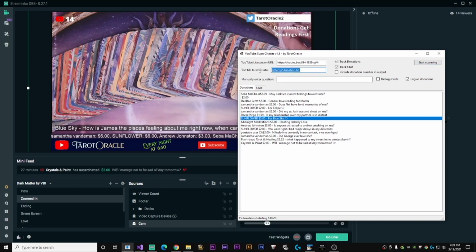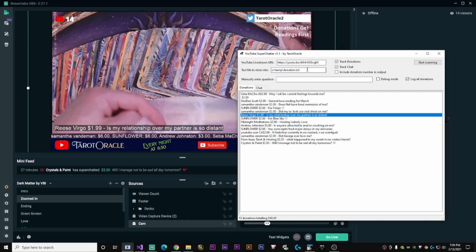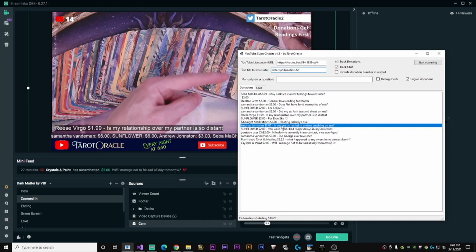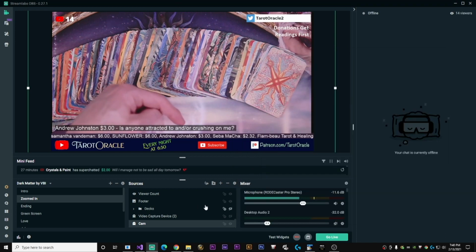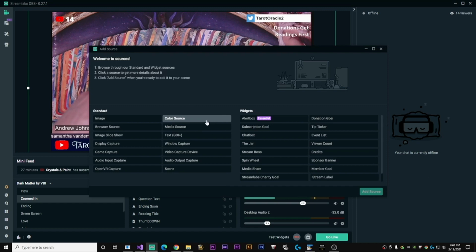Now it dumps the stuff that you're clicking to a text file, right? The text file by default is C:\temp\donation.txt, and that's just what I put. You can change that, obviously. Now, why am I dumping what you're clicking to a text file? Because in OBS and many other software, you can hook up a text box to be a text file.